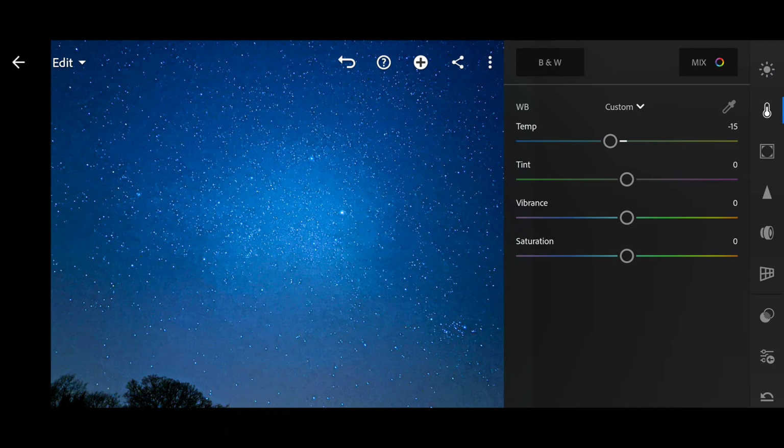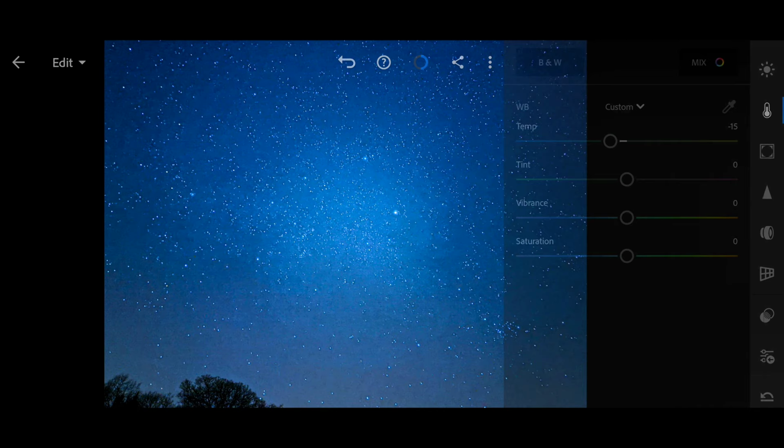So once you're happy that you've made all of your corrections, just save this to the device and then you can use that to share as you wish later on. So before and after, and that's just some things that you can do to improve your astrophotography shots. So that's that one done out of the way.